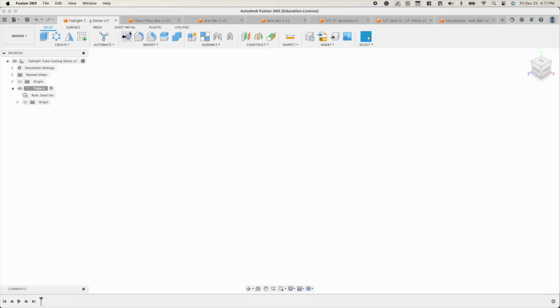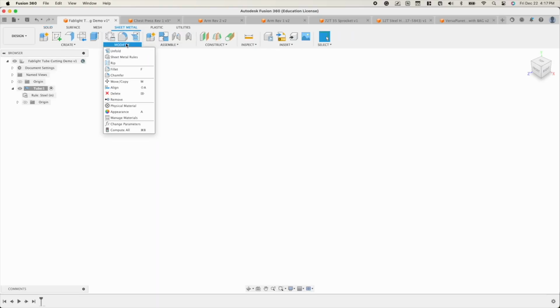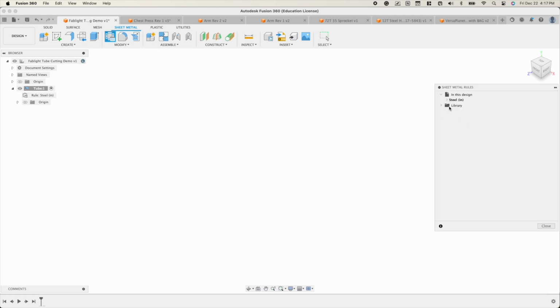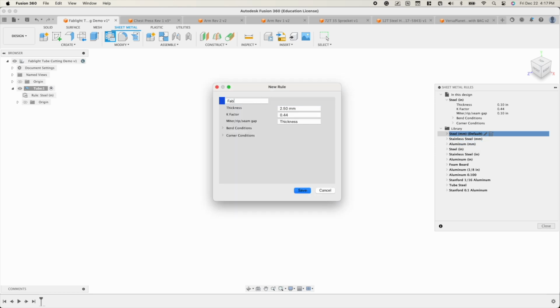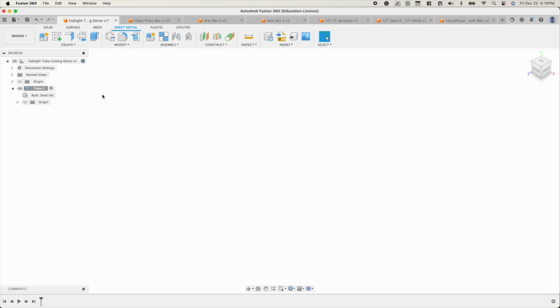The best way I found to do this is to model the tube as a sheet metal part, which for that we'll need to define a few sheet metal rules. So going into the sheet metal tab and choosing sheet metal rules, we can create a new definition. In my case, I have a tube with a wall thickness of 1/16 of an inch, and then for the k-factor, you'll want to set this as 1. In effect, what this does is it tells Fusion that when exporting, you'll use the outside geometry of the tube.